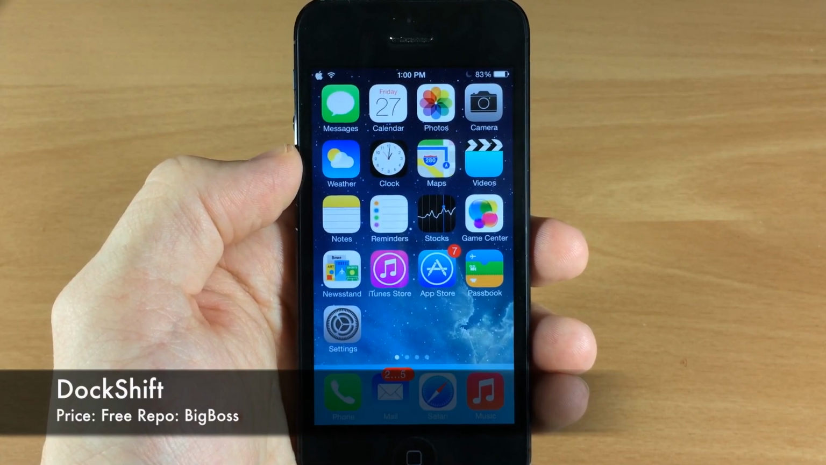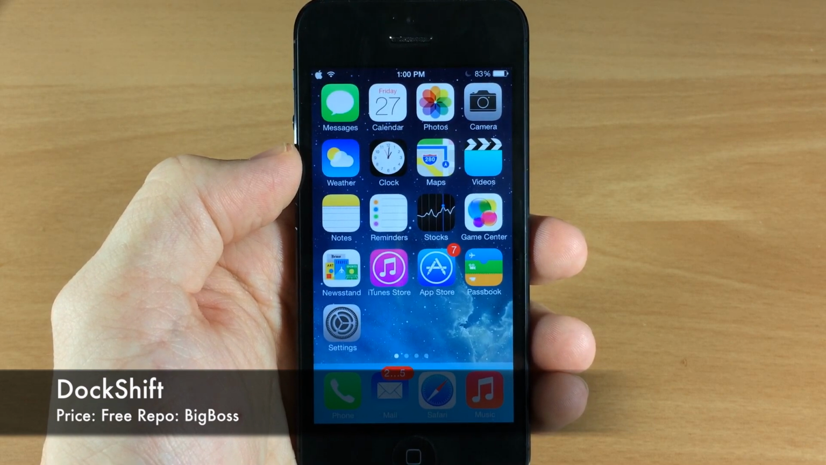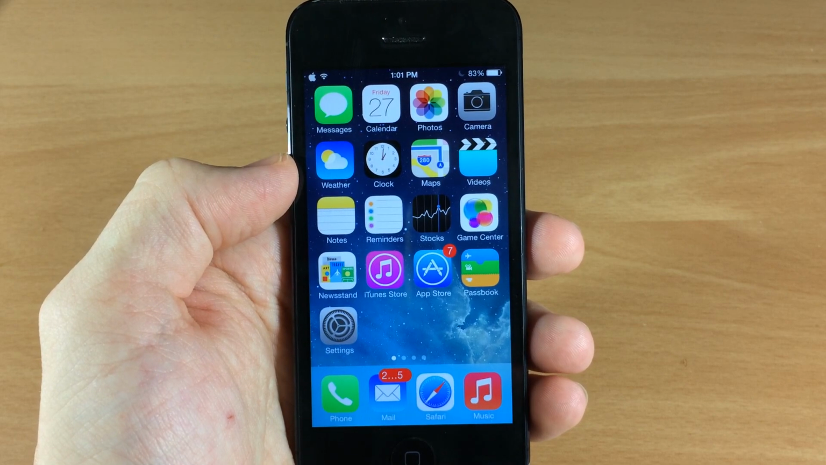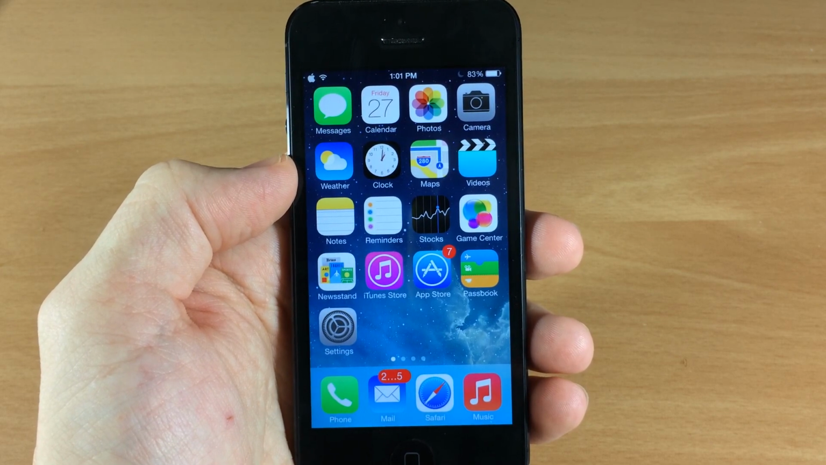Today I'm going to be showing you a brand new jailbreak tweak called DockShift. What this does is give you a ton of different options for your dock down there. Right here, you can see it's just that regular frosted glass.